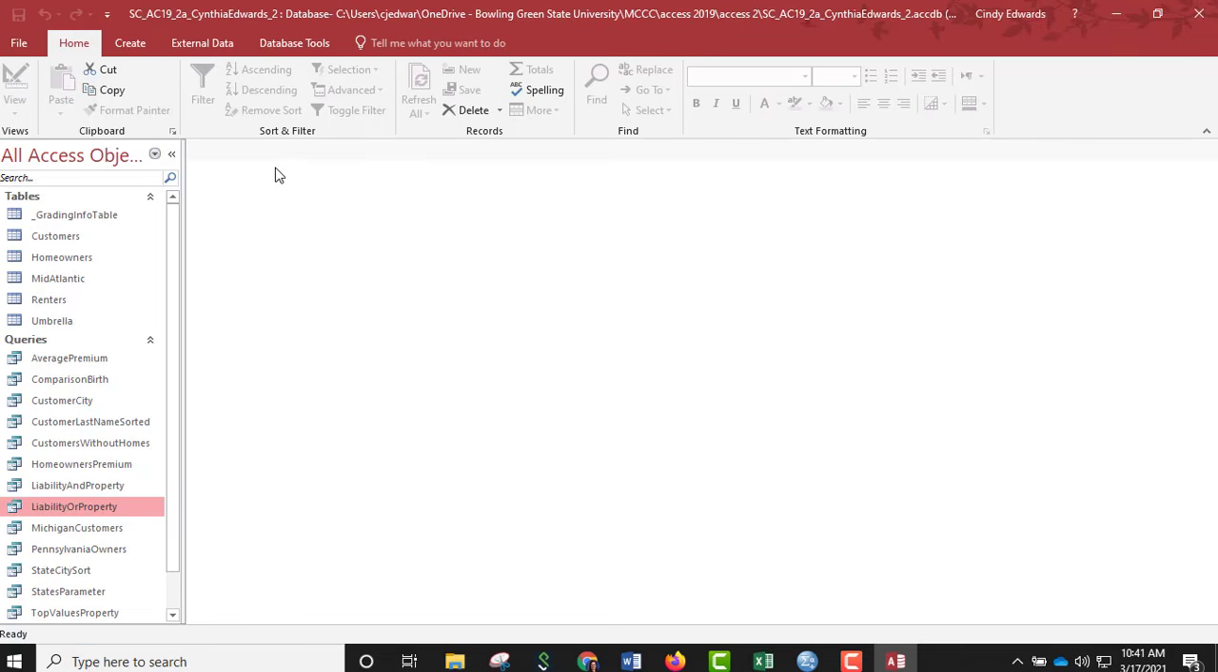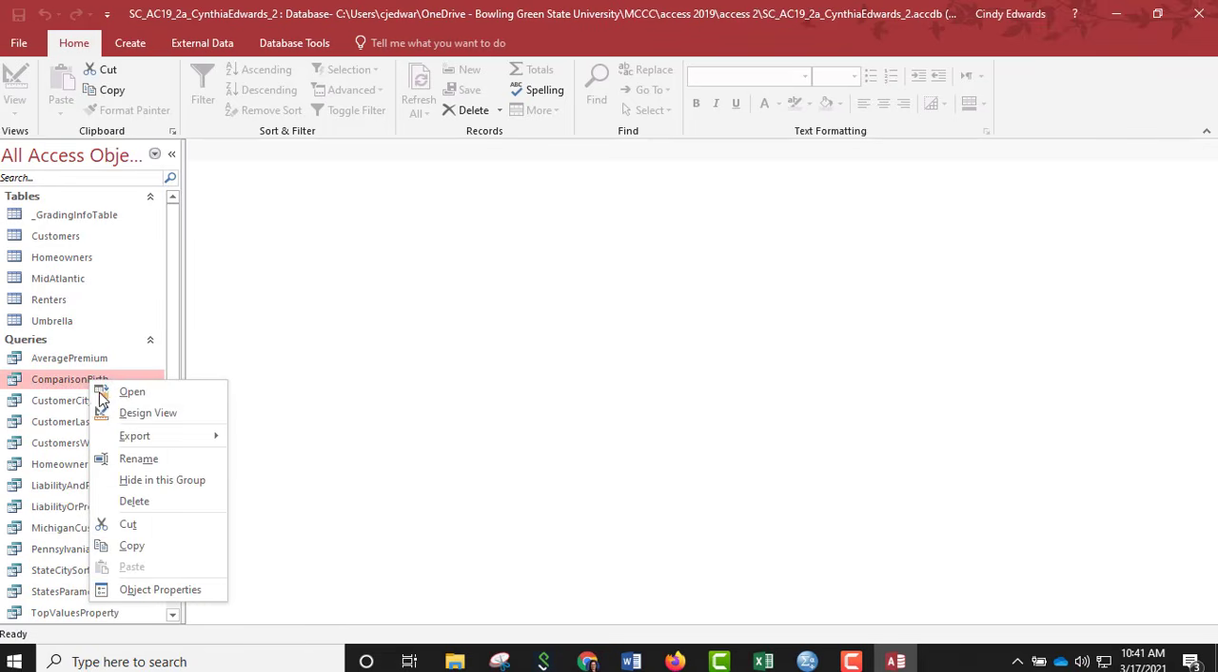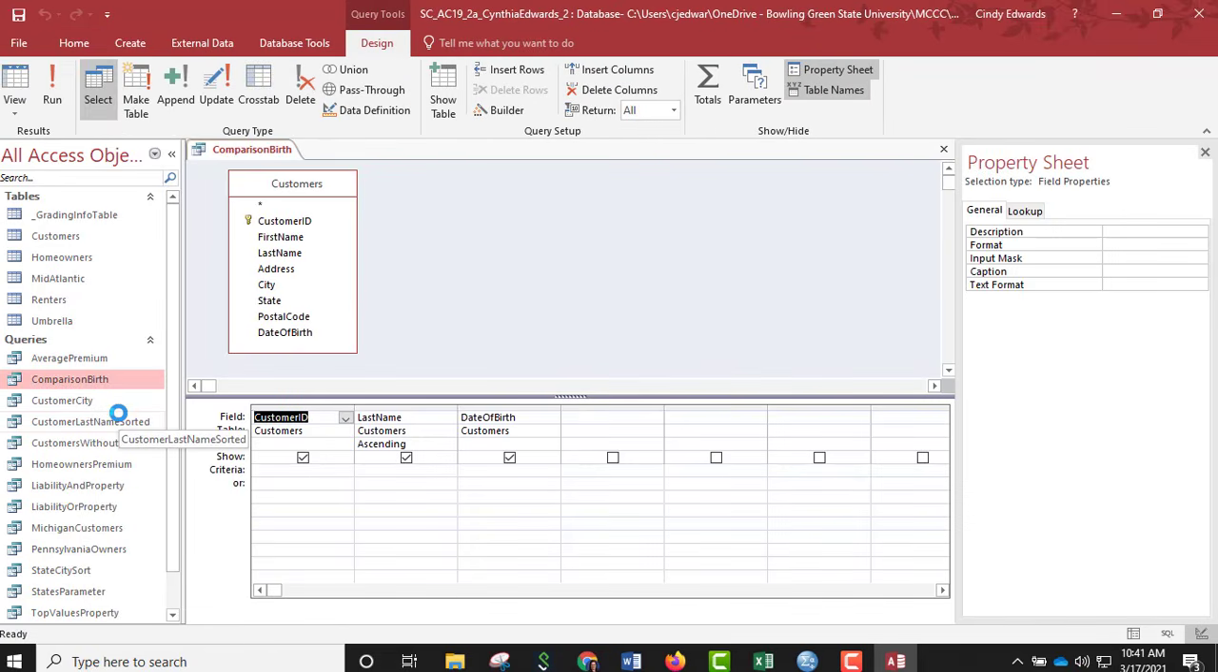Open the comparison birth query in Design View, and make the following changes to the query. Add the first name field. So let's just add it first. Okay, the first name field should immediately follow the customer ID. Well, customer ID is down here. How in the world are we going to get this from here to here? Well, I'm going to tell you how.